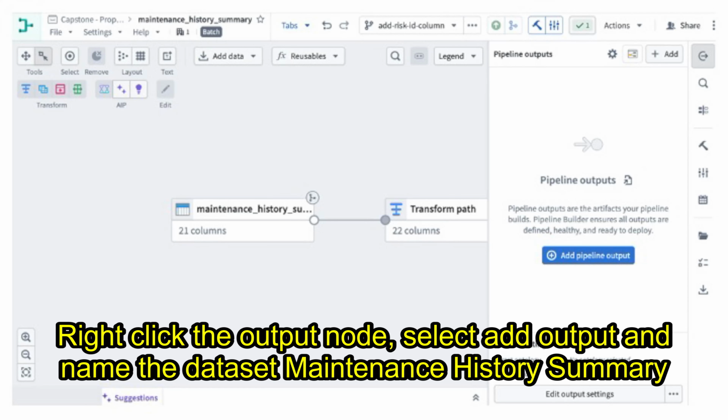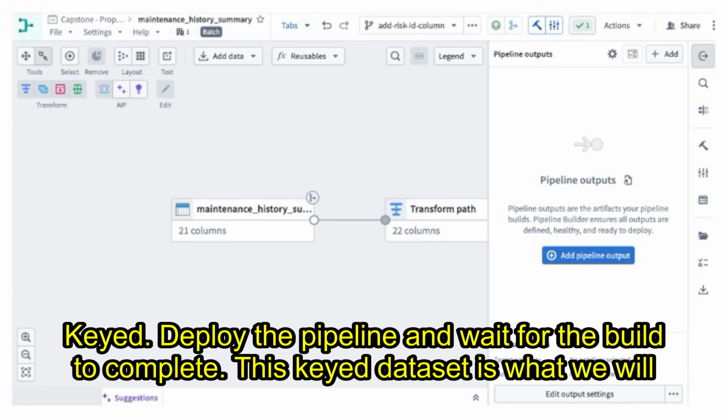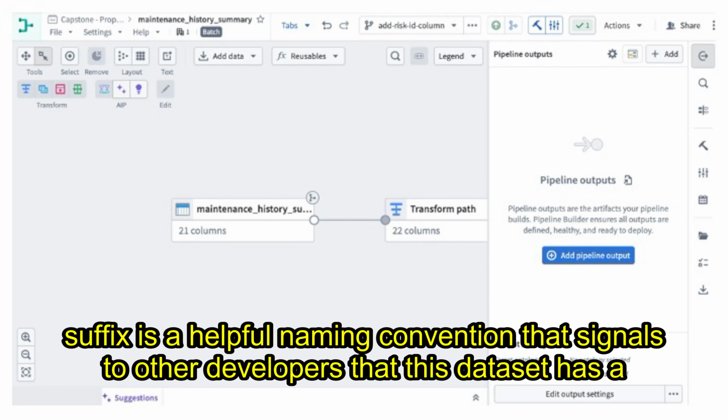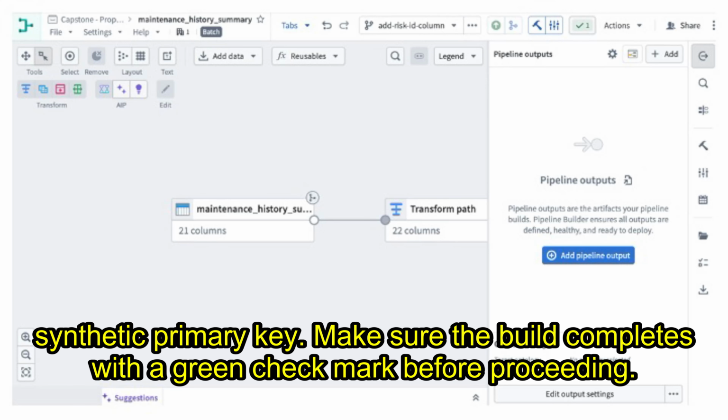Right-click the output node, select Add Output, and name the dataset Maintenance History Summary Keyed. Deploy the pipeline and wait for the build to complete. This keyed dataset is what we will use as the backing dataset for the capstone property risk object type. The _keyed suffix is a helpful naming convention that signals to other developers that this dataset has a synthetic primary key. Make sure the build completes with a green checkmark before proceeding.